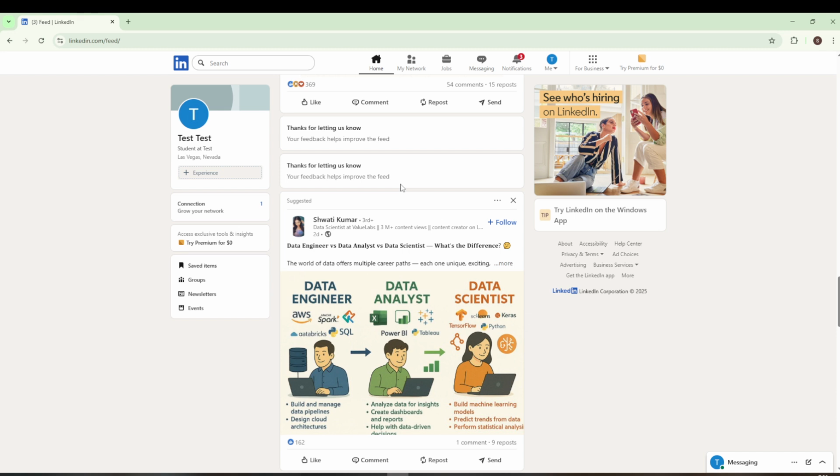A few quick tips to keep in mind. This works on both desktop and mobile, though the wording or placement of options may vary slightly. Hiding a post is a subtle setting. It won't notify the person who shared it, and it doesn't block, report, or unfollow anyone. It simply tells LinkedIn you're not interested in that particular post or style of content.